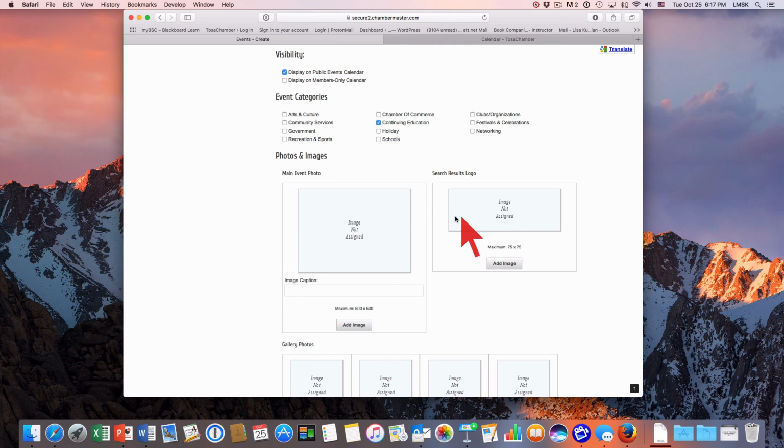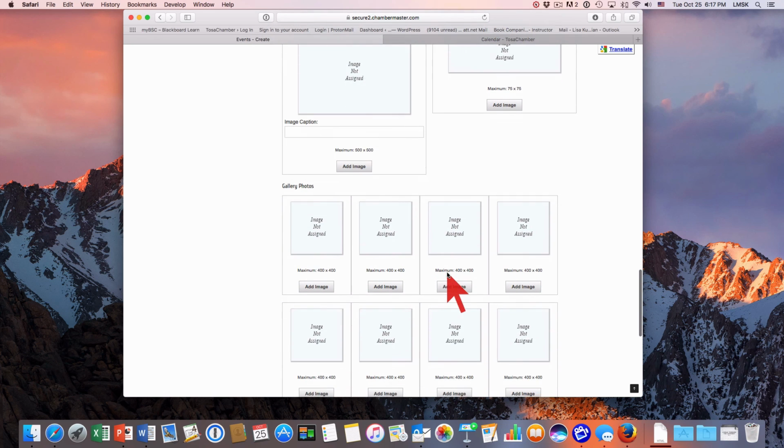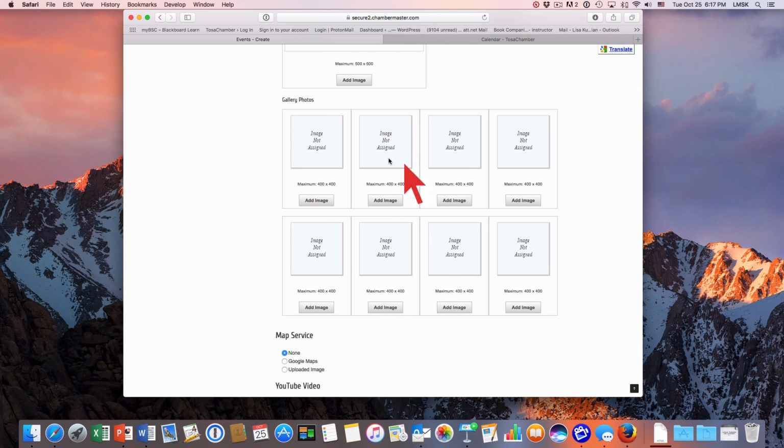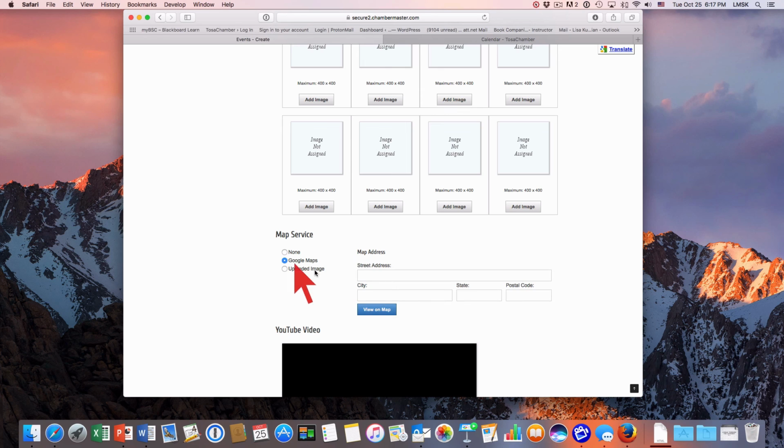Now here is where you can upload images or logos. It's totally up to you. You don't have to, but I think it's nice to get some imagery into what you post. It makes it more interesting. And you can actually save the gallery photos, so when you create events, you'll be able to pull from these images. If you want a Google map with a pin dropped, you can select Google Map, put the street address in here, and then a Google map will be generated.